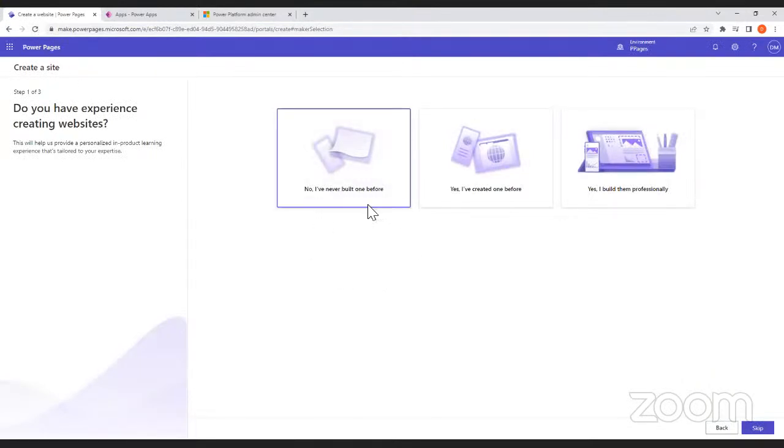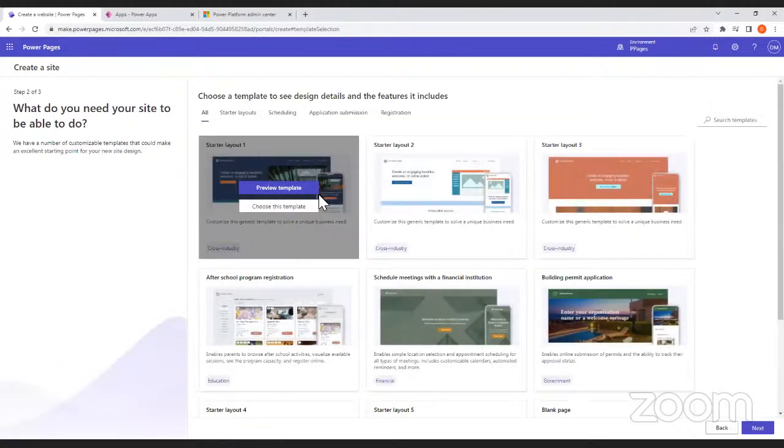Okay, so when you log in, it takes you onto this page here. And then as you can see, it will ask you a few questions. Have you built any websites before? If not, you click here. If you've built one before, if you're a professional, you click on that one. So in our case, probably start with that one.